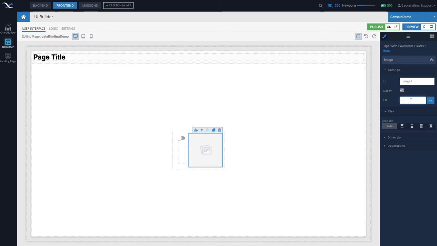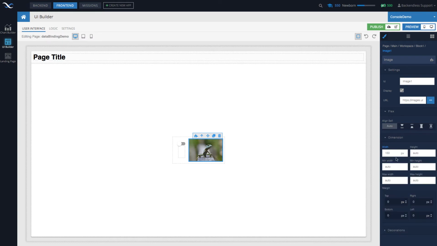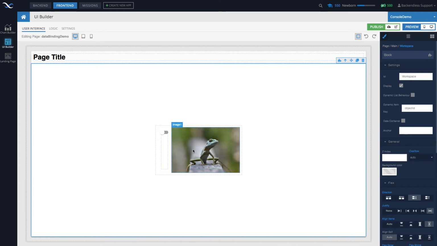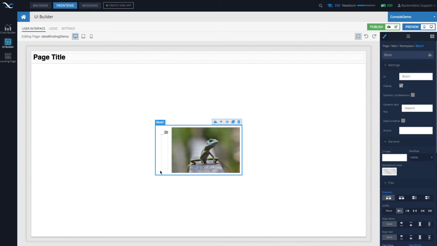For the image, I will add a picture, and we'll make it a little bit larger so you can see this beautiful lizard. Okay, so now we have both toggle and the image in our block. Something that I should have mentioned earlier, and now I hopefully will be able to clarify it for you. When I was talking about the common container, what I should have mentioned is that it is the common container that is enabled to have the data container behavior.